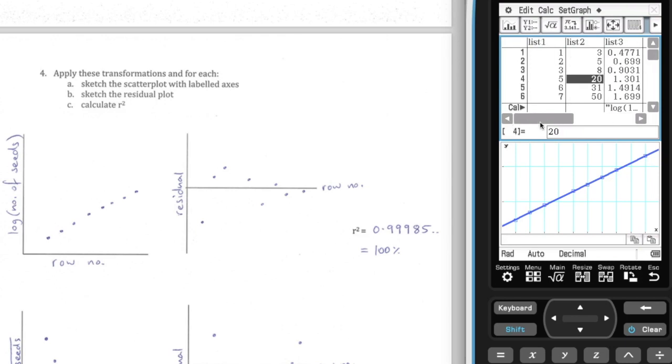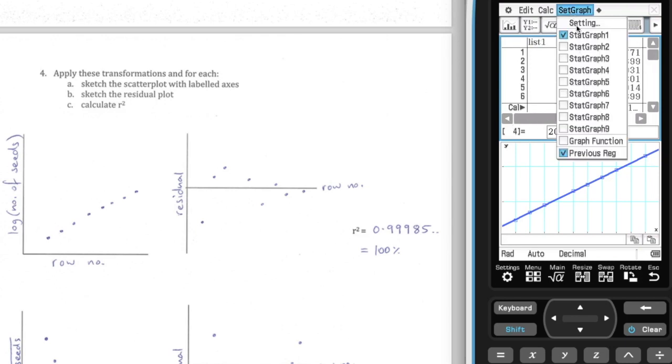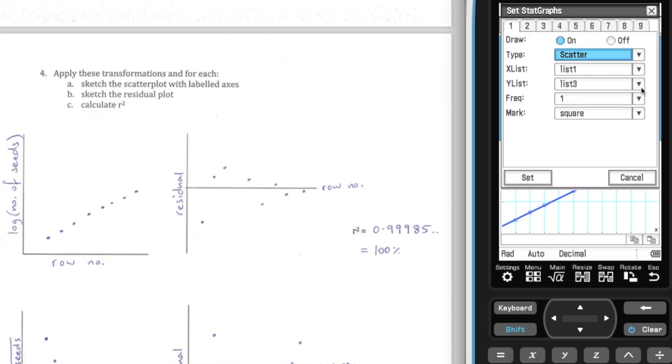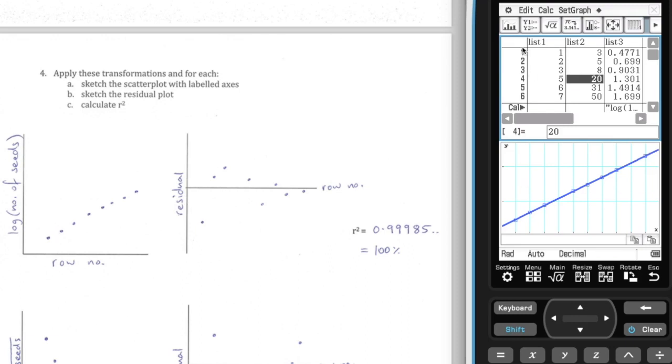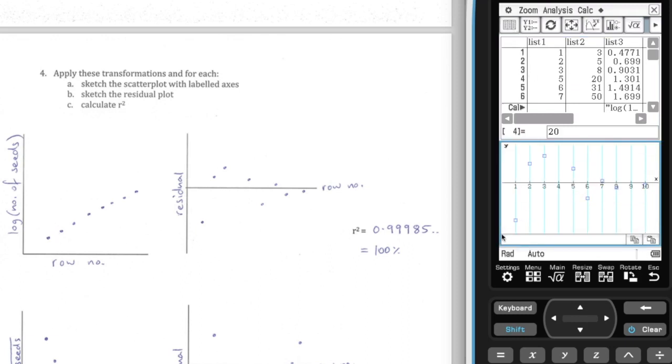So to construct the residual plot, we go set graph and then setting. This time X list, if we haven't changed it, stays as list 1. Our Y values for a residual plot are always the residual values, which are in list 4. So Y list becomes list 4. We hit set, we tap graph again, and this time we get a residual plot.